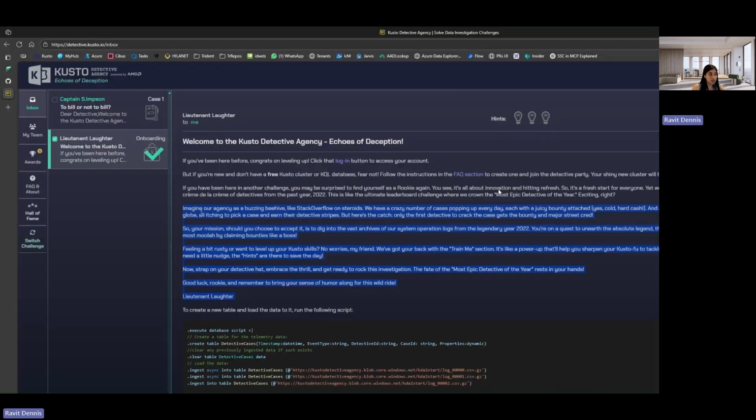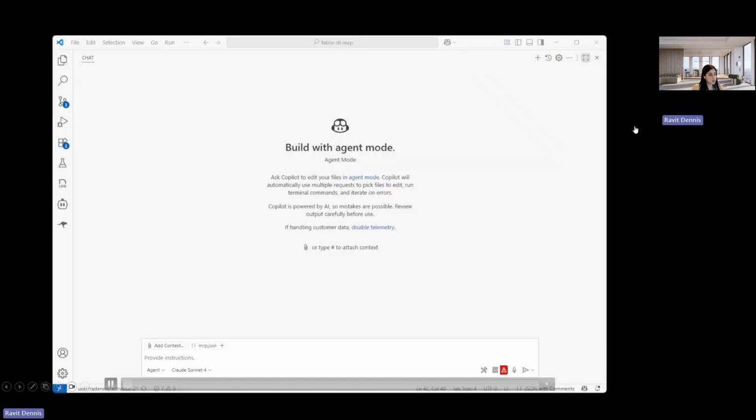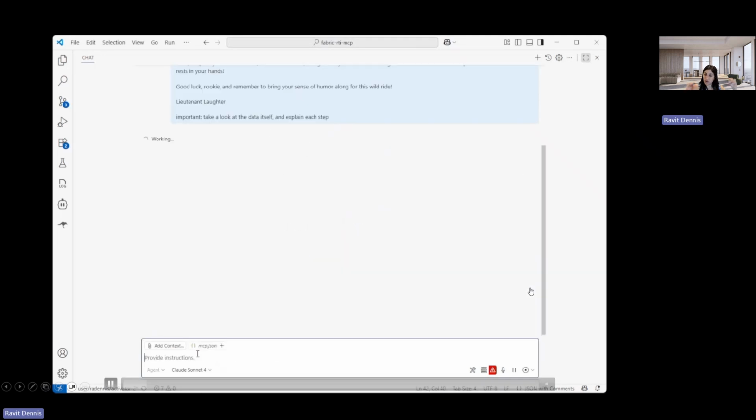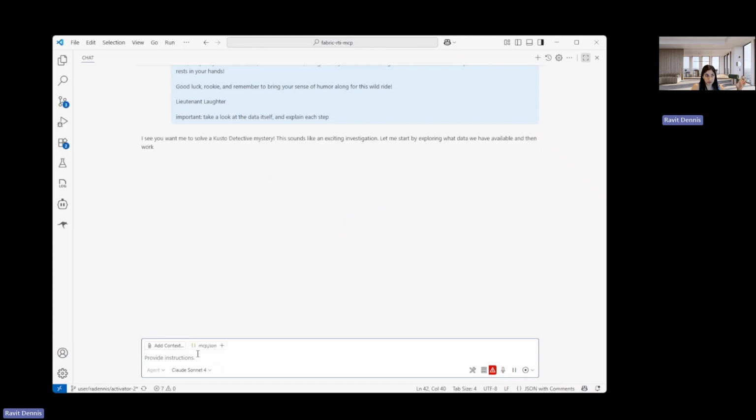So this is the Kusto Detective Agency site. What I did is I just copy pasted the question itself. And then I went to the GitHub Copilot to my agent. Let me hit start. So I'm copying it, going to my GitHub Copilot, just pasting the question as it is. And the only thing I'm adding is please take a good look into the data and explain each step for me to understand what you're doing.